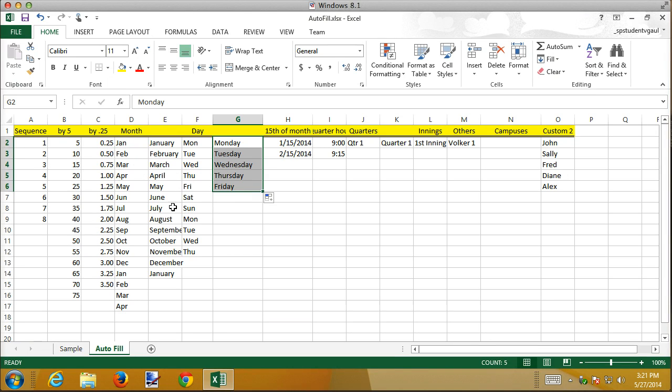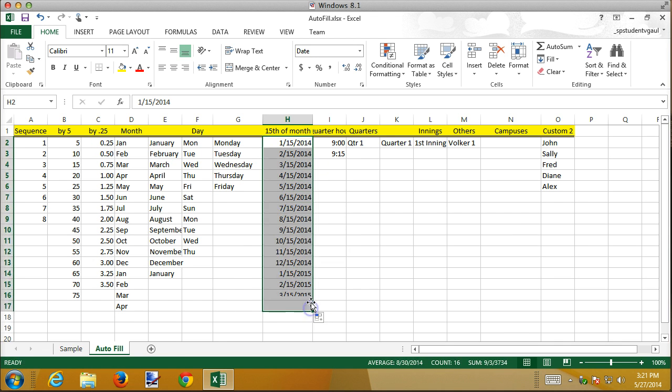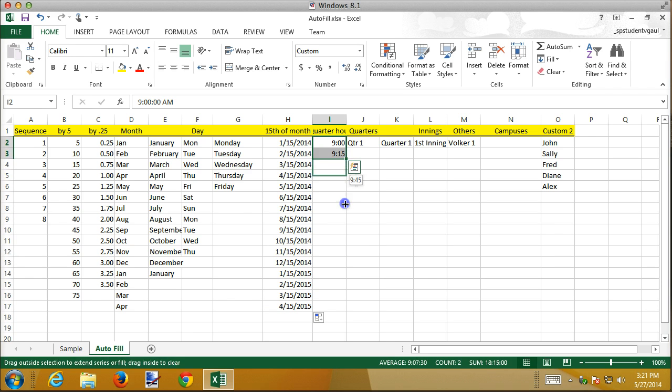We can work with not only these known series sequence of numbers, we can also use dates. So here's an example that I've already primed. I want the 15th of every month. I can just drag that down and it bumps it up by 1 month and starts a new year when the time comes. Can do the same thing with times. Here I have 9 o'clock and 9:15. That's a 15-minute interval. Again, I'm giving it 2 examples, and I can fill that down, and it fills them in 15-minute increments if that's what you need.